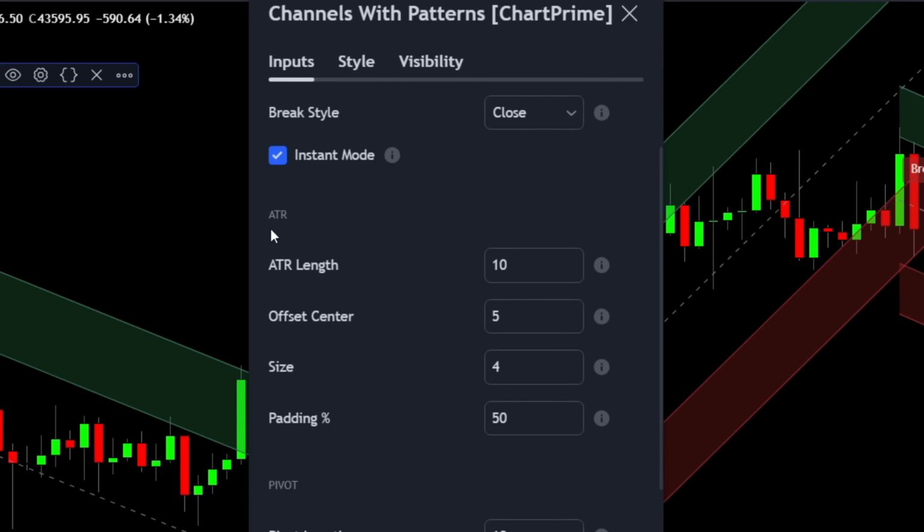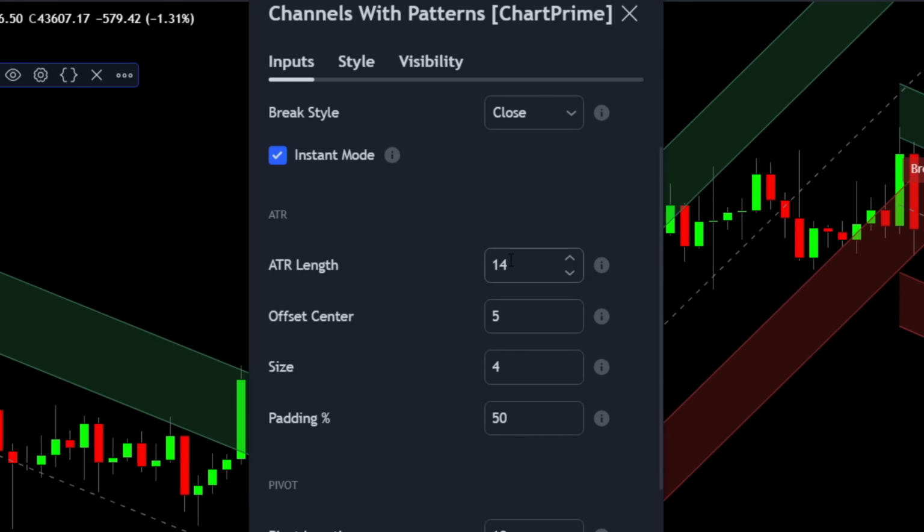The next setting we want to take a look at is the ATR settings. And first of all, we have the ATR length. The standard setting here for the ATR is 10, but what I usually do here is that I change it to 14, because if you are familiar with the ATR indicator, you know that the standard length for the ATR is actually 14. Changing it from 10 to 14 is not a very big change, but I think that 14 is often a good balance between responsiveness and smoothing.